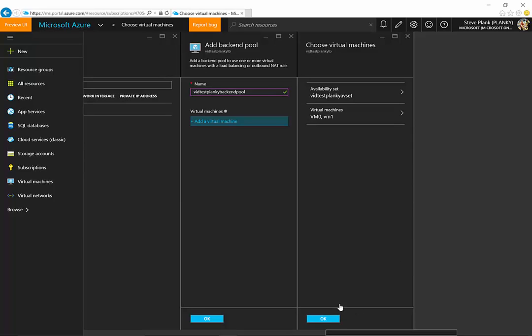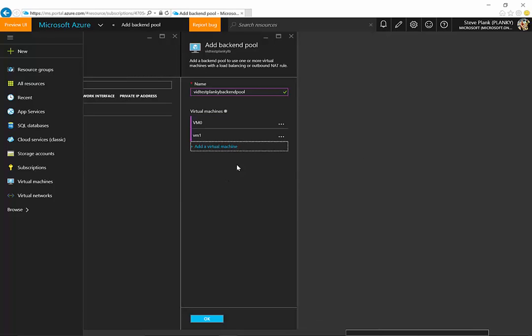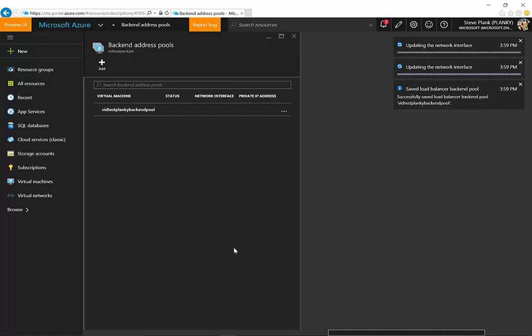Well, when I click OK here, they are both now assigned to this back-end pool. So I've got a back-end pool here added onto this load balancer, and I say OK to that. Now it's updating the... it actually updates the network interfaces. So the UI shows it as VMs, but it's actually the network cards on those VMs that are added to the pool, because those are the things obviously that have IP addresses.